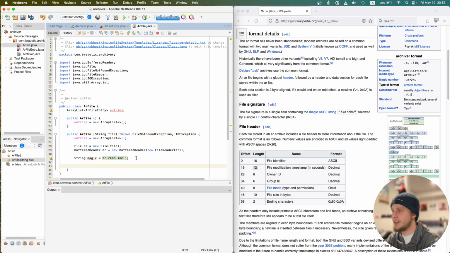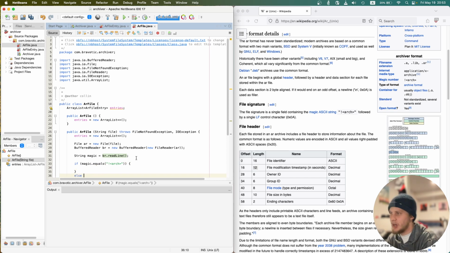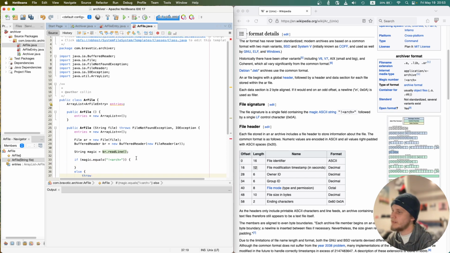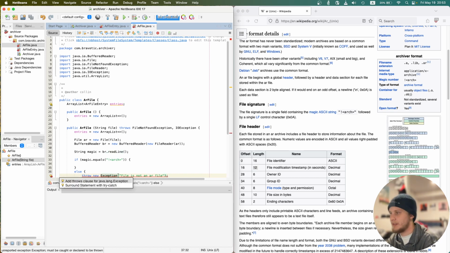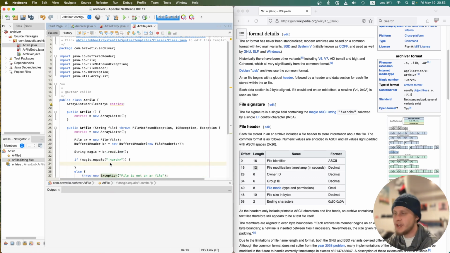So now we want to check if magic.equals "!<arch>", then we want to continue on. Otherwise, we want to throw our own exception: file is not an archive, or not an AR file. It could very well be an archive, just a different format that we don't know. And also add a throws for that one. So now if we do have !<arch>, then, well, we have our archive file.